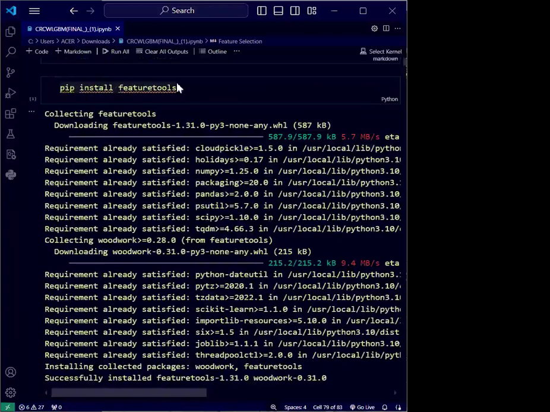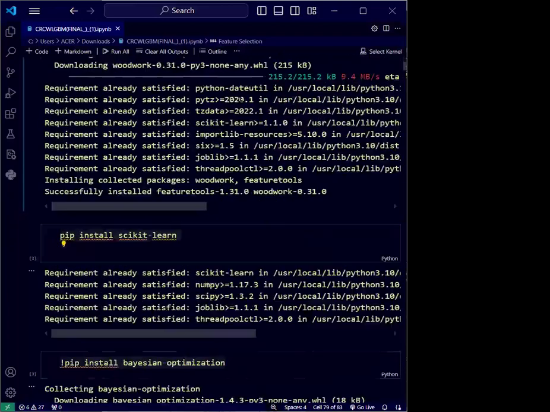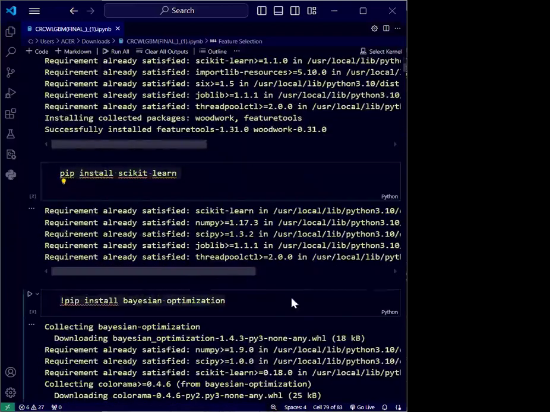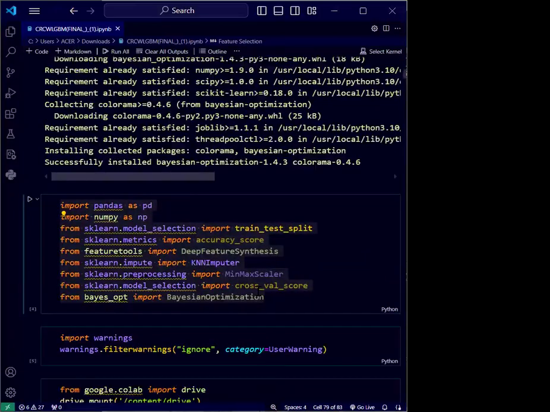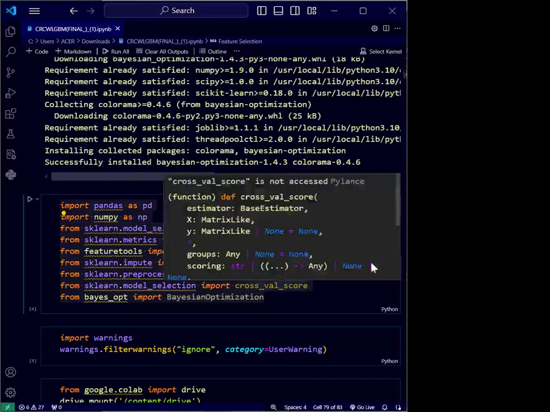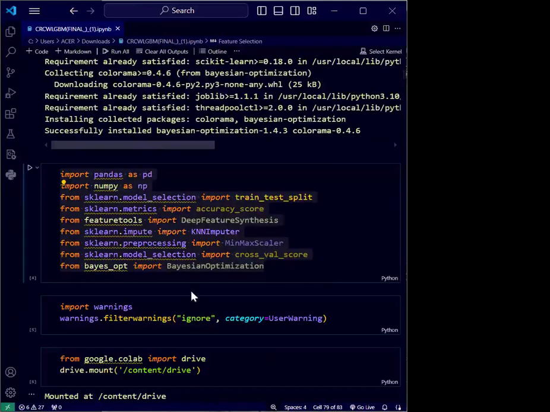Firstly, before we start, we install the necessary libraries. There are three libraries we have to install: first, Featuretools, second, scikit-learn, and third, Bayesian optimization. Next, we import various libraries required for data manipulation, model evaluation, feature engineering, imputation, scaling, and Bayesian optimization.